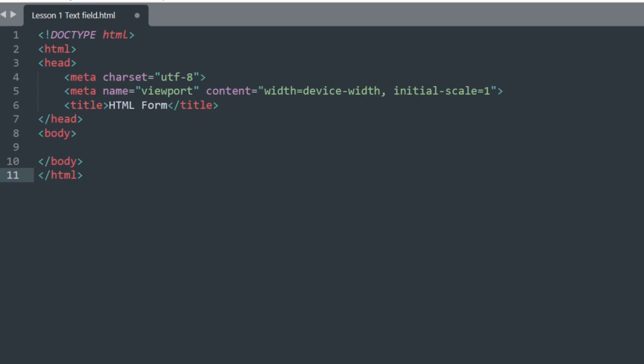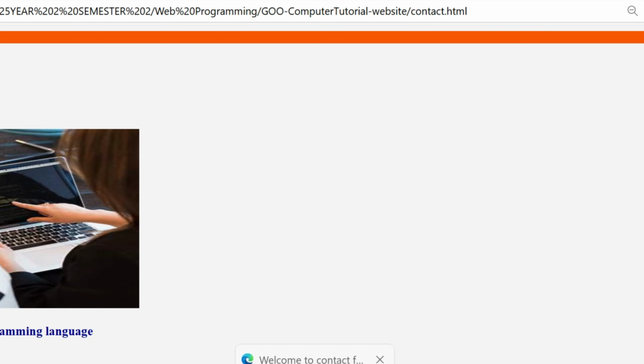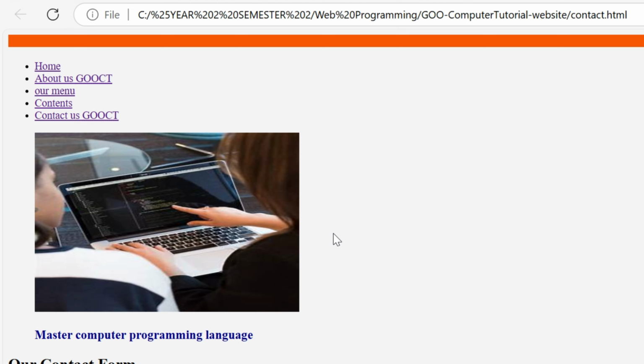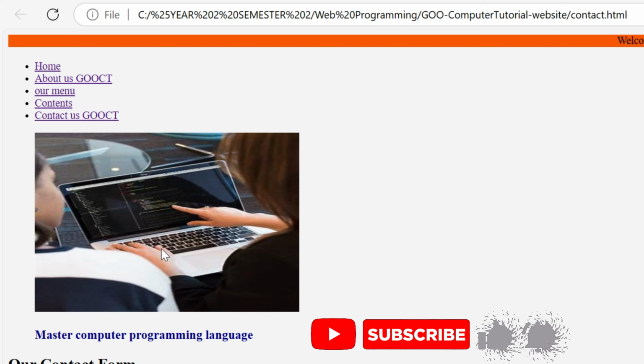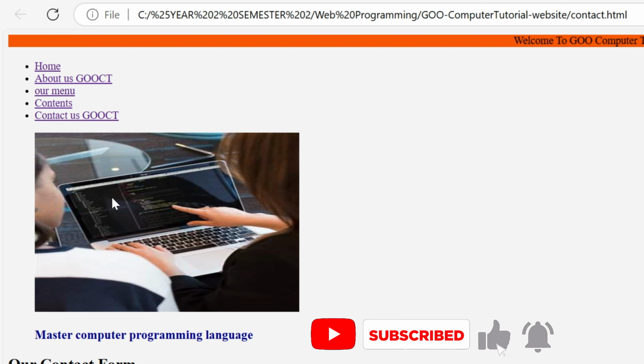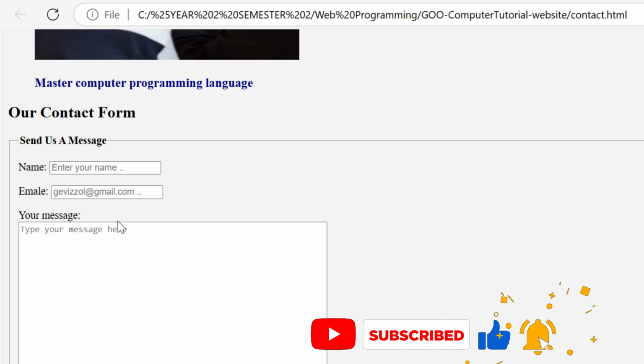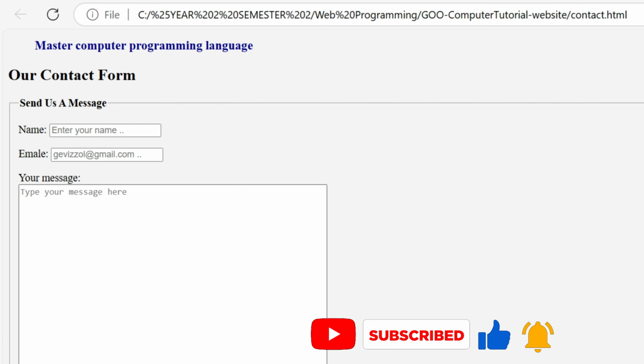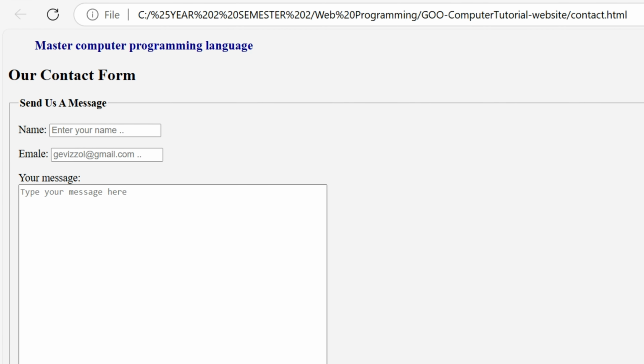So for example, when we say form, it looks like this. This is a website I developed for G-Double Computer Tutorials. To develop this website, you see, I used HTML form. This is a sample of a form. This form contains information about our contact form.